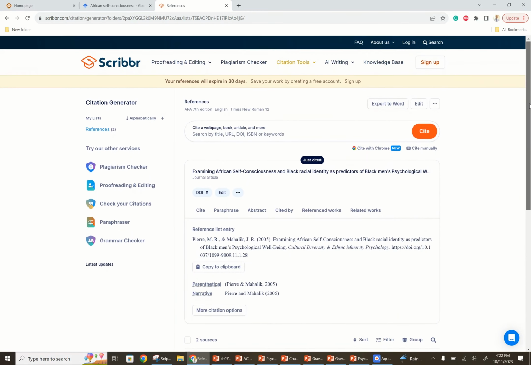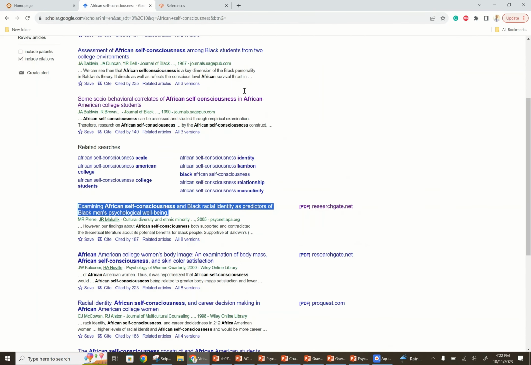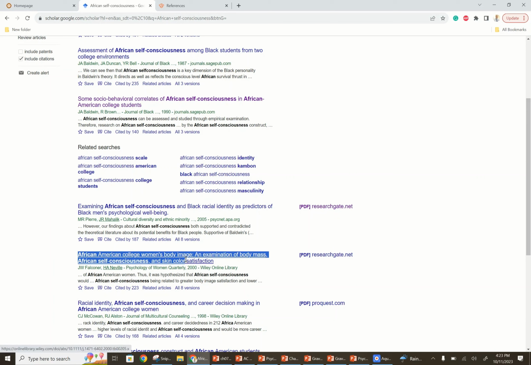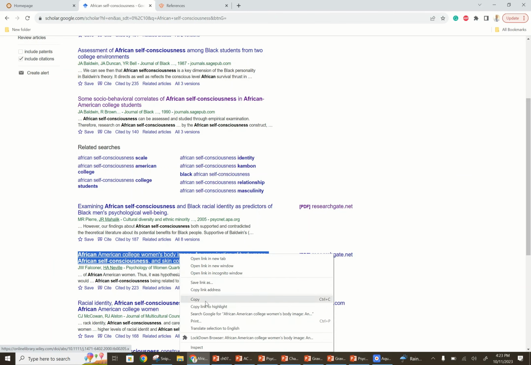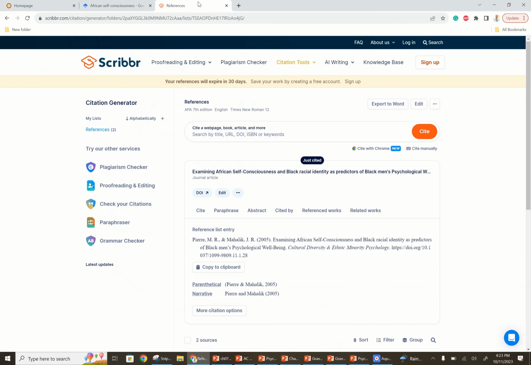Let me find a 3rd article. Let's say I want to use this article right here, African American College Women's Body Image, an examination of body mass, African self-consciousness, and skin color satisfaction. So let me copy this right here. I'm going to take it and put that title once again into the search query right here, and I'm going to press cite.